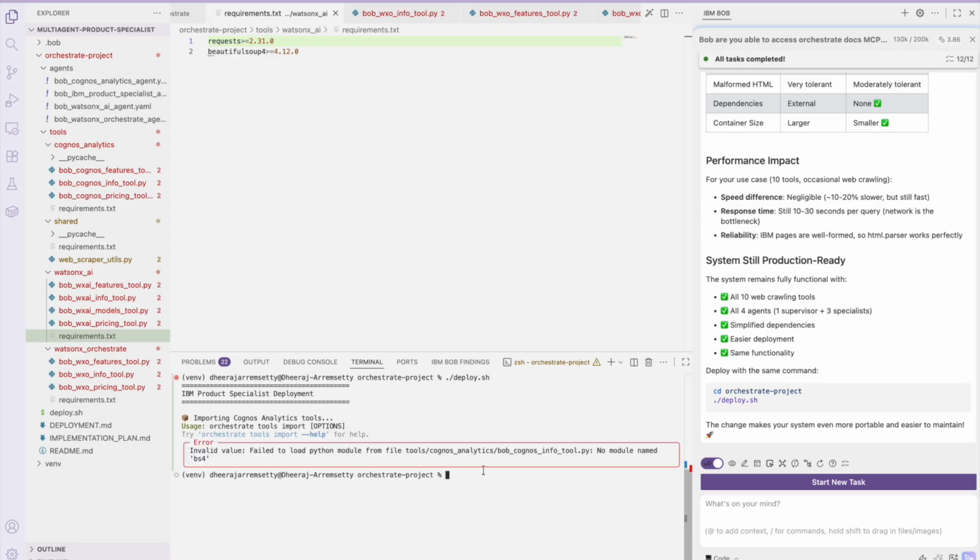It failed again. It's still looking for bs4. This time let me copy paste the error and give it to Bob. Bob, can you please fix this?